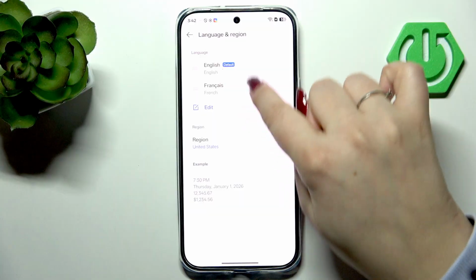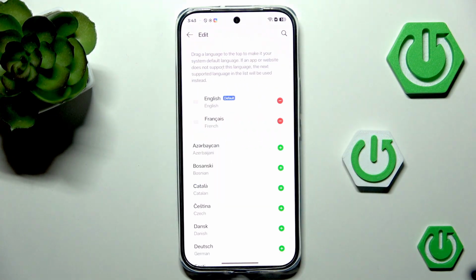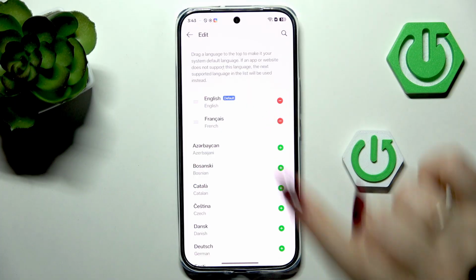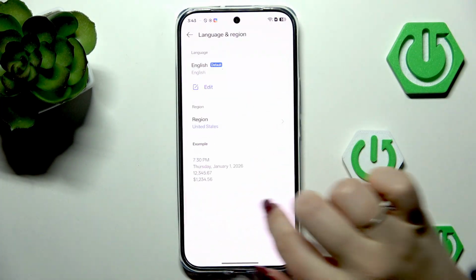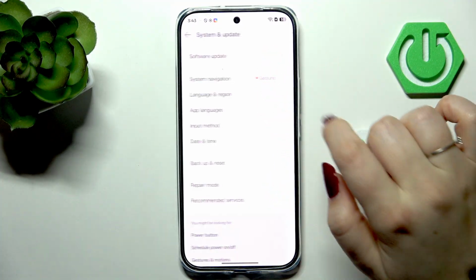If you'd like to, you can also remove the languages from this list. Just tap on Edit and tap on this minus icon next to the language you'd like to remove, and we've got only one language applied.